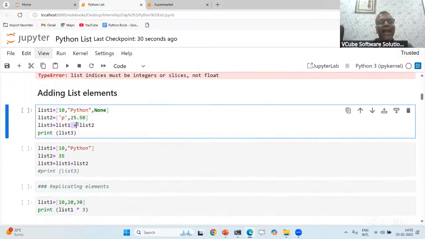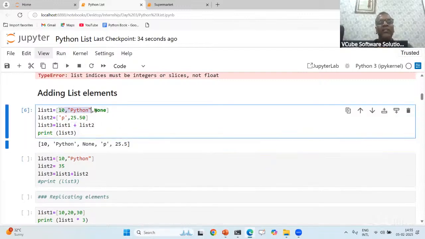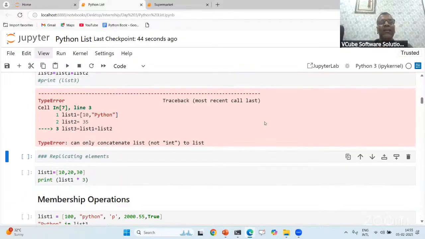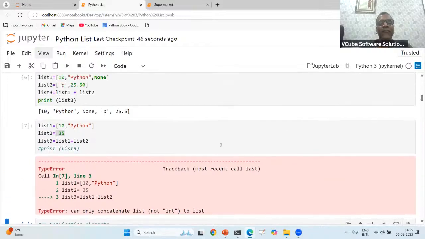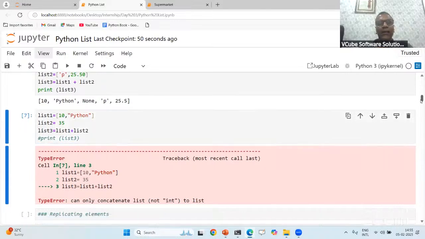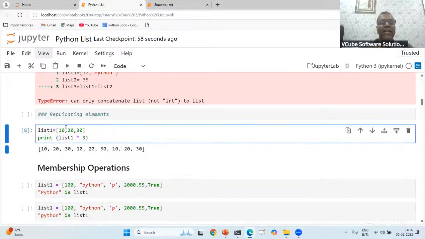Now, I will be adding two list elements. After adding the two lists, what is happening? The first list and the second list will be combined. But if I try to add a list with an integer or a float, it will be a type error. Is it okay for all of you? Then the star operation with a list is called replication. What is the meaning of replication? List one will be repeated 3 times. Is it okay for all of you?